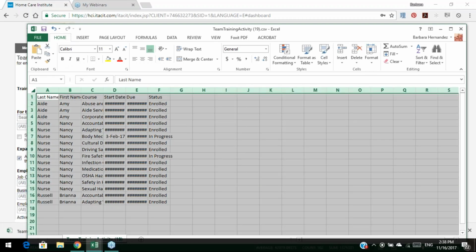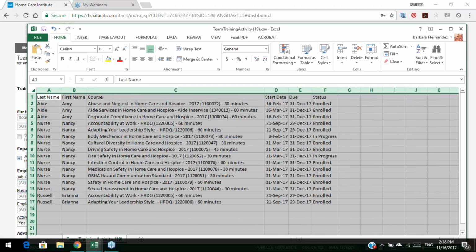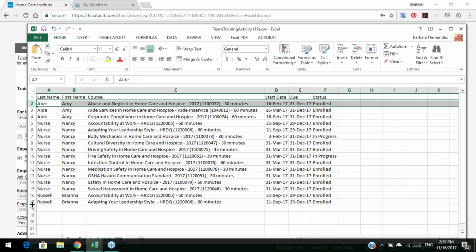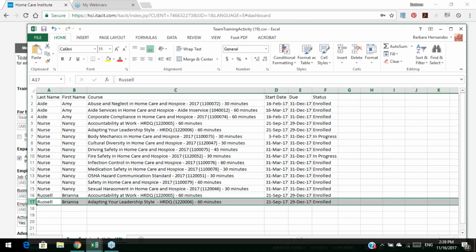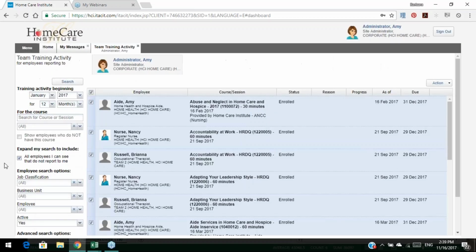And here you see we get exactly those columns that I selected. We have those records that were already a part of our search. It's pretty straightforward. But that gives you the ability to take the information that you've searched for, print it, email it, whatever you need to do. And last but not least is print certificates.